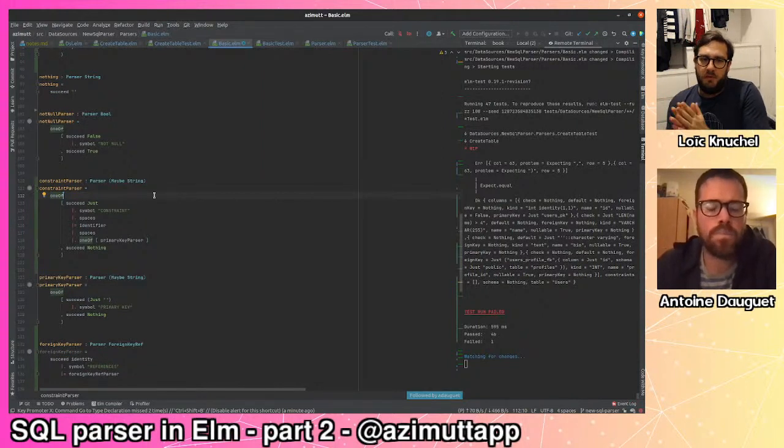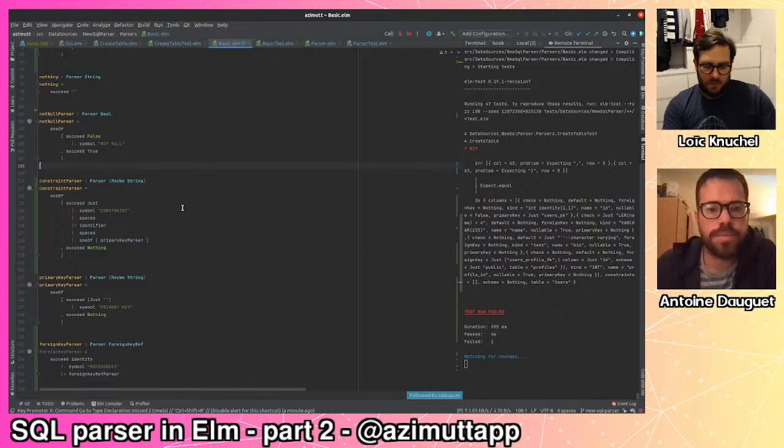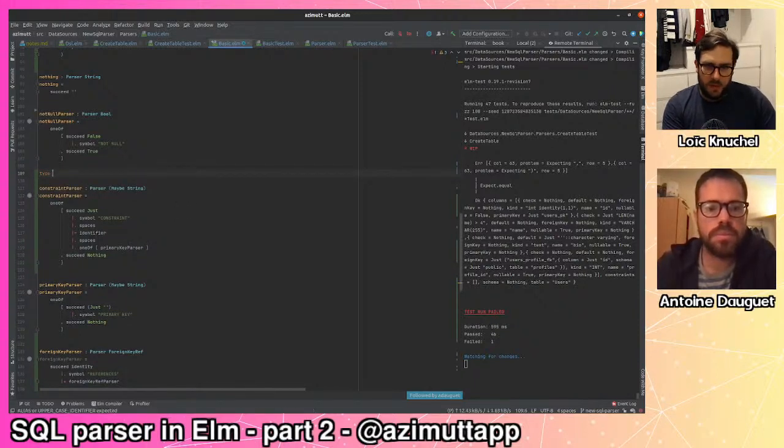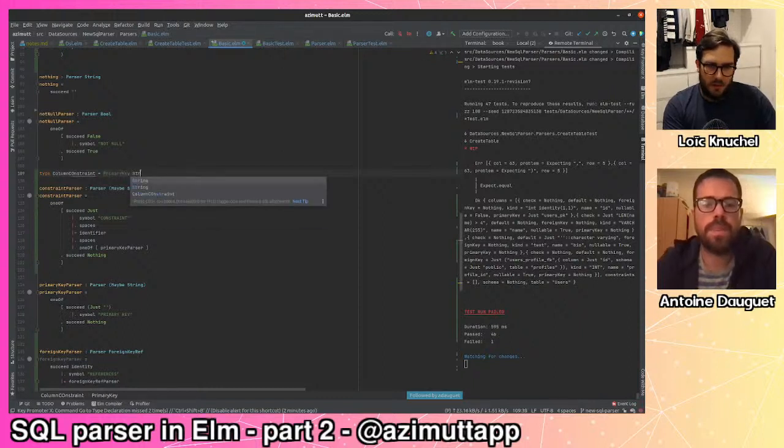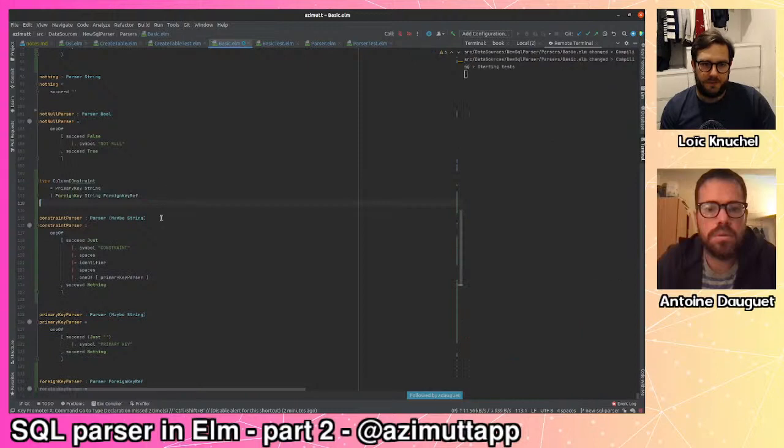We should probably do another type to hold this. Maybe you can just do a type, not parsed column constraints. So we have primary key with a string name. Yeah. We have foreign key with a string name and also foreign key reference. Let's start with that.